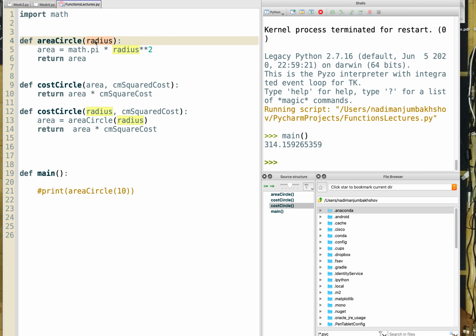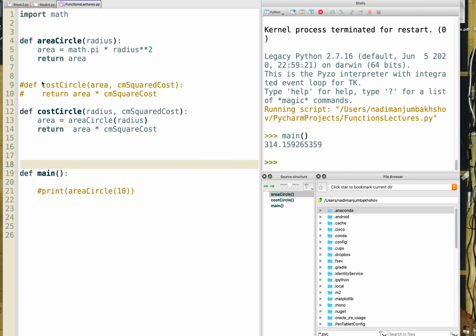If, however, you want to break it up so your user can see the area as you're going along, you might use this version, which gives back the area. You then use that and pass it into this version of the cost circle. We are temporarily going to just stick with this one here, but it's up to you how you want to do it. And let's test it.